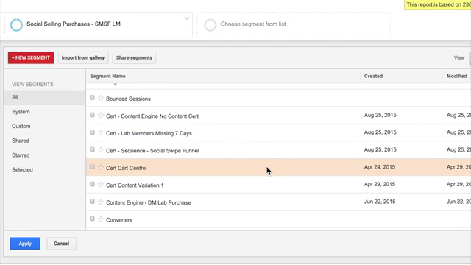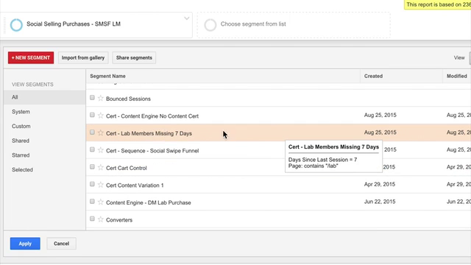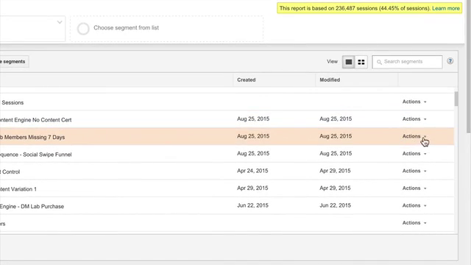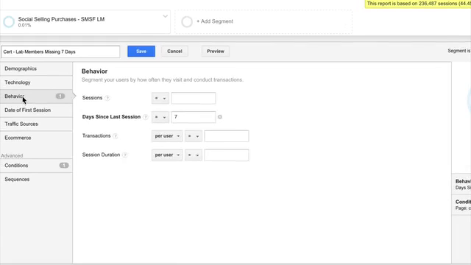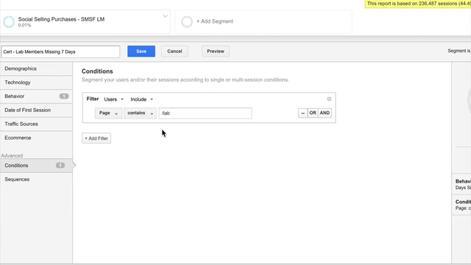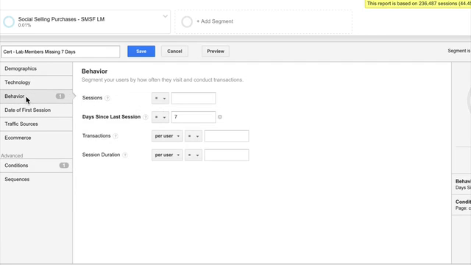So another thing that we can look at, this one's an interesting one. So here's another: lab members missing 7 days. So we wanted to create a segment of people that hadn't visited the site, that have logged into lab before. So we're looking at people who've logged into lab in the past month, but hadn't been to the site in 7 days. So why? We wanted to try to find a way to start re-engaging those people.